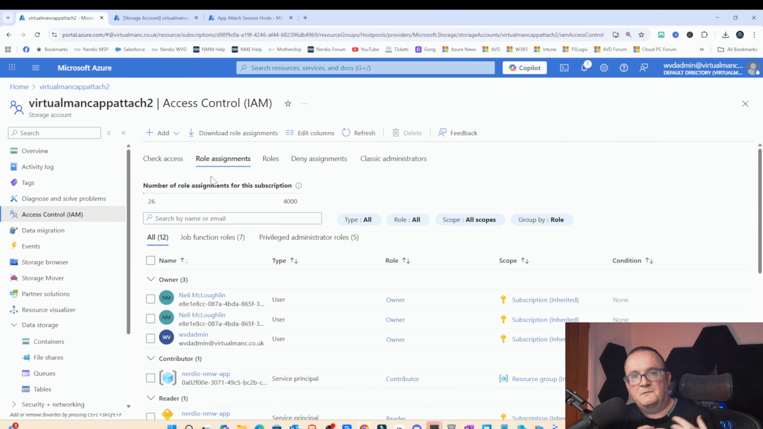Right, so let's just quickly recap what we've got here. So we've essentially created a storage account. We've joined the storage account to Entra ID. We've assigned the read permissions for the Azure Virtual Desktop session host to read that storage account, and we've also given the Azure Virtual Desktop service itself the permission to read the details from that storage account.